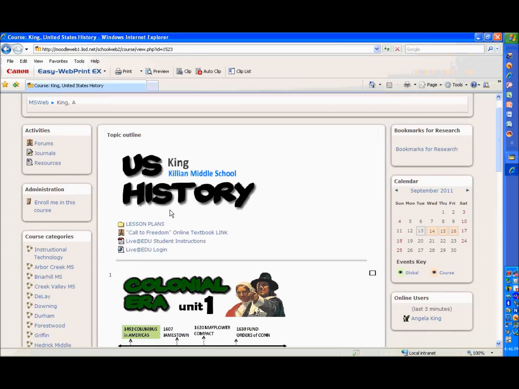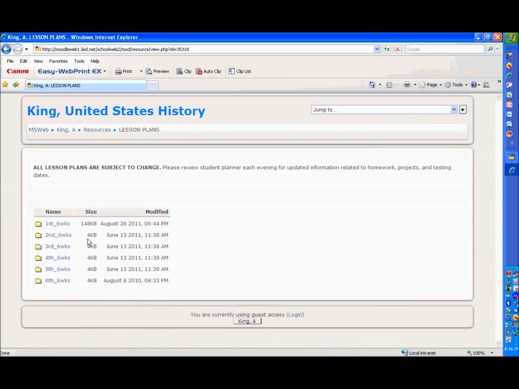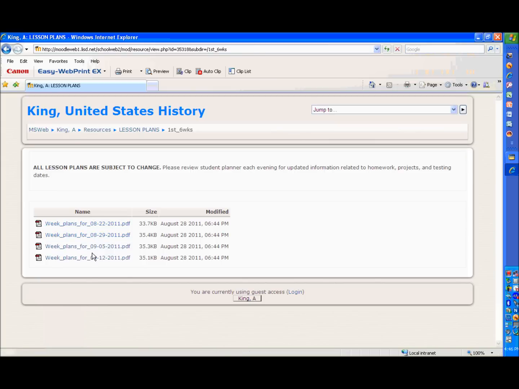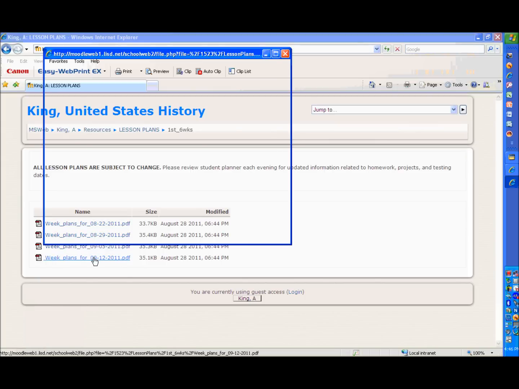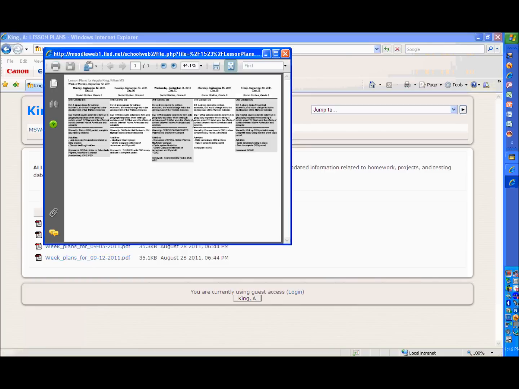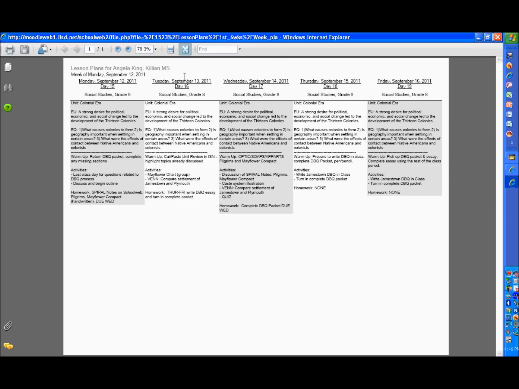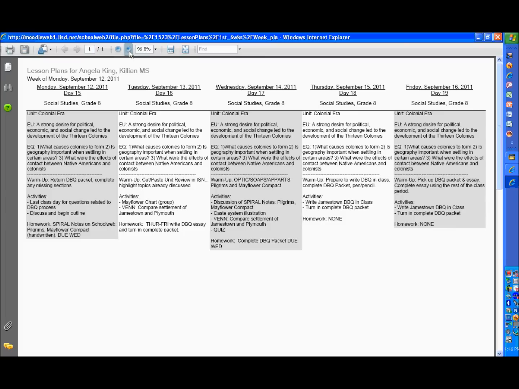I, on the other hand, am looking for our lesson plans. So I come back up to the top of the lesson plan folder, click on the first 6 weeks folder, check for this week, and I notice that this week they are working on the DBQ essays Thursday and Friday. So the homework this week is to work on their DBQ and turn in the completed packet. You'll notice that homework is always the last thing listed in the lesson plans.